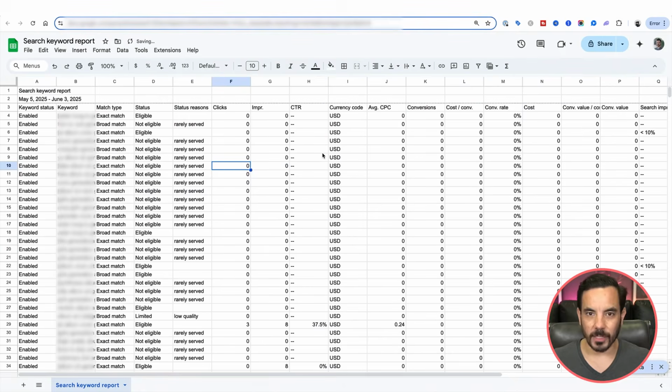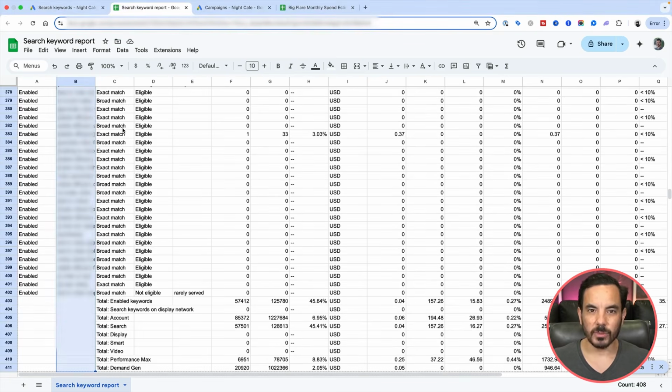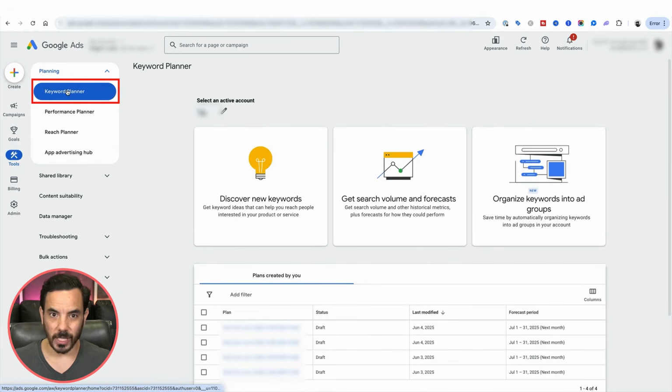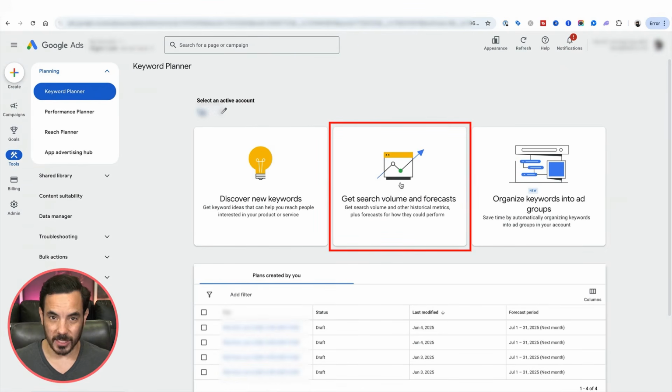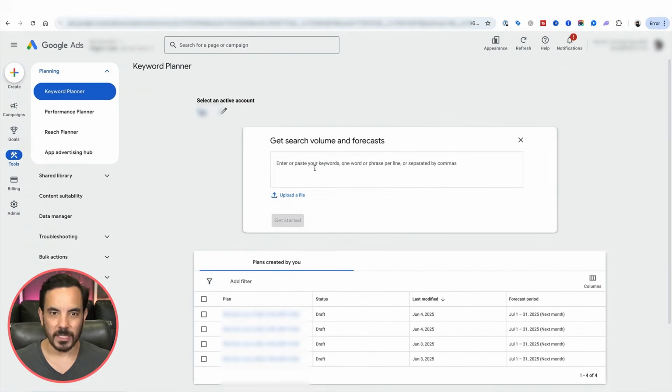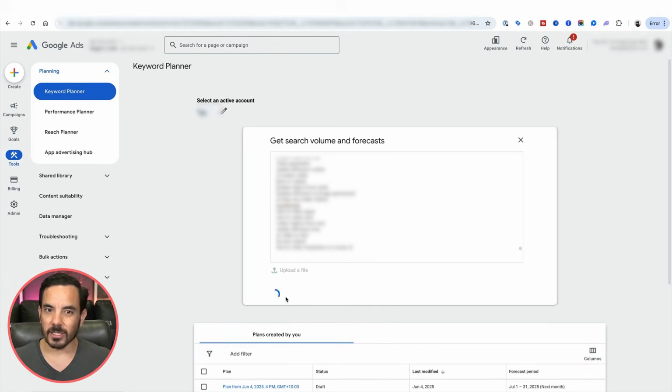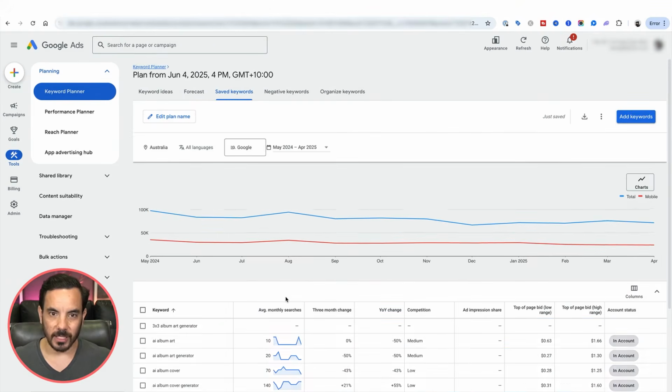All right, now open up your Google Sheet. Highlight all your keywords like this and copy them. Now go over to Keyword Planner inside Google Ads. There's an option here to get search volume forecasts. Hit this option right here. Paste in your full keyword list, and don't worry if there are duplicate keywords in there, the system will ignore those duplicates. Click the button to get started, and you should see something like this.